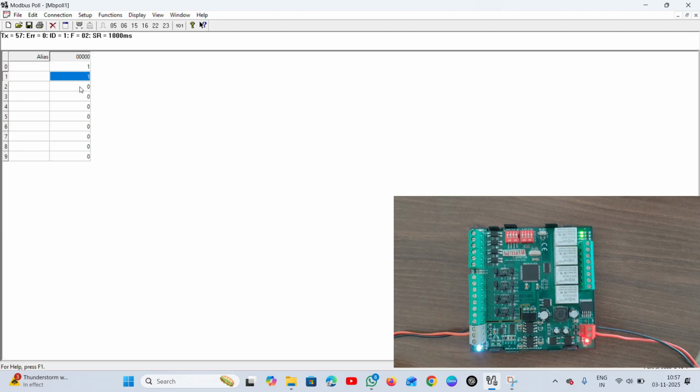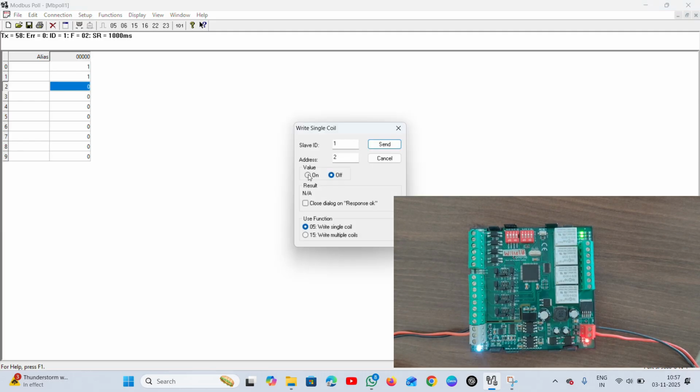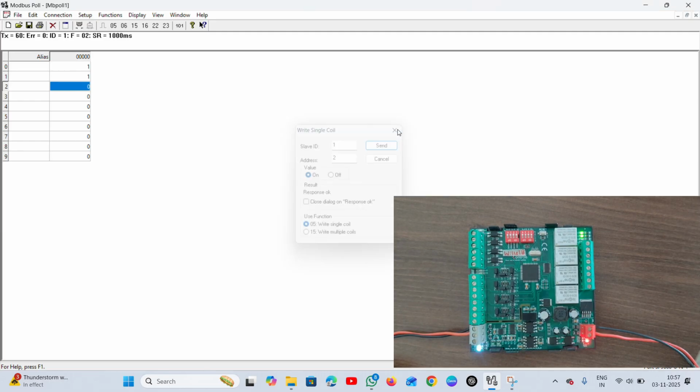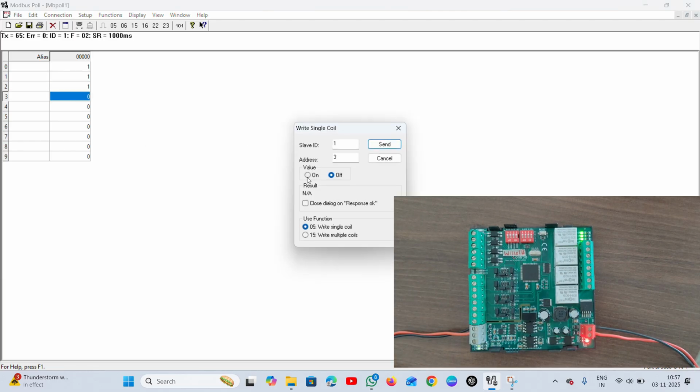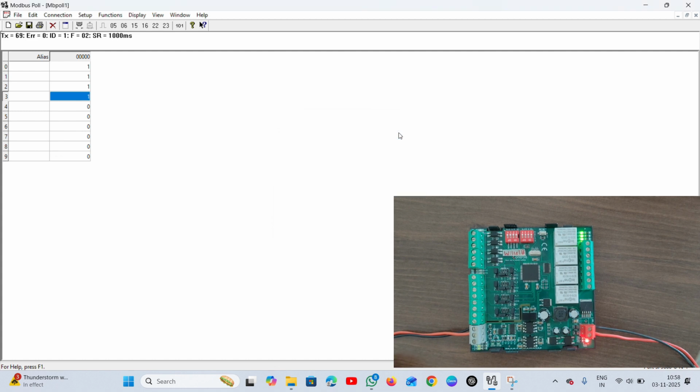Do the same thing for DO3. Click on that and provide the value as high. Then DO3 operated properly. And click on the fourth DO, provide the value as high and send the request. DO4 has operated properly. That means all the DOs are operating properly. There is no issue with the DO.